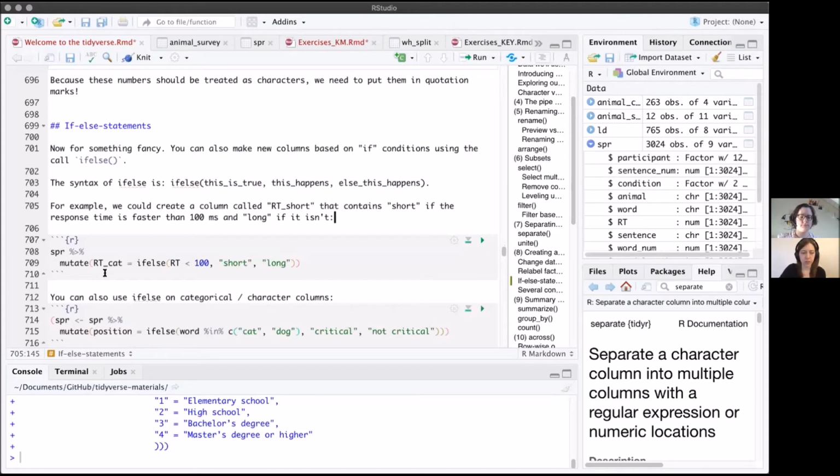So for example, say we want to make a categorical RT column. Maybe not super recommended, but say we want a column where if the response time is less than 100 milliseconds, we want that to say short, and otherwise we want it to say long. So we'll start with a mutate command. We give the new column name, which is RT_cat, so categorical. And then if the RT is less than 100, it gets filled with short, otherwise it gets filled with long.